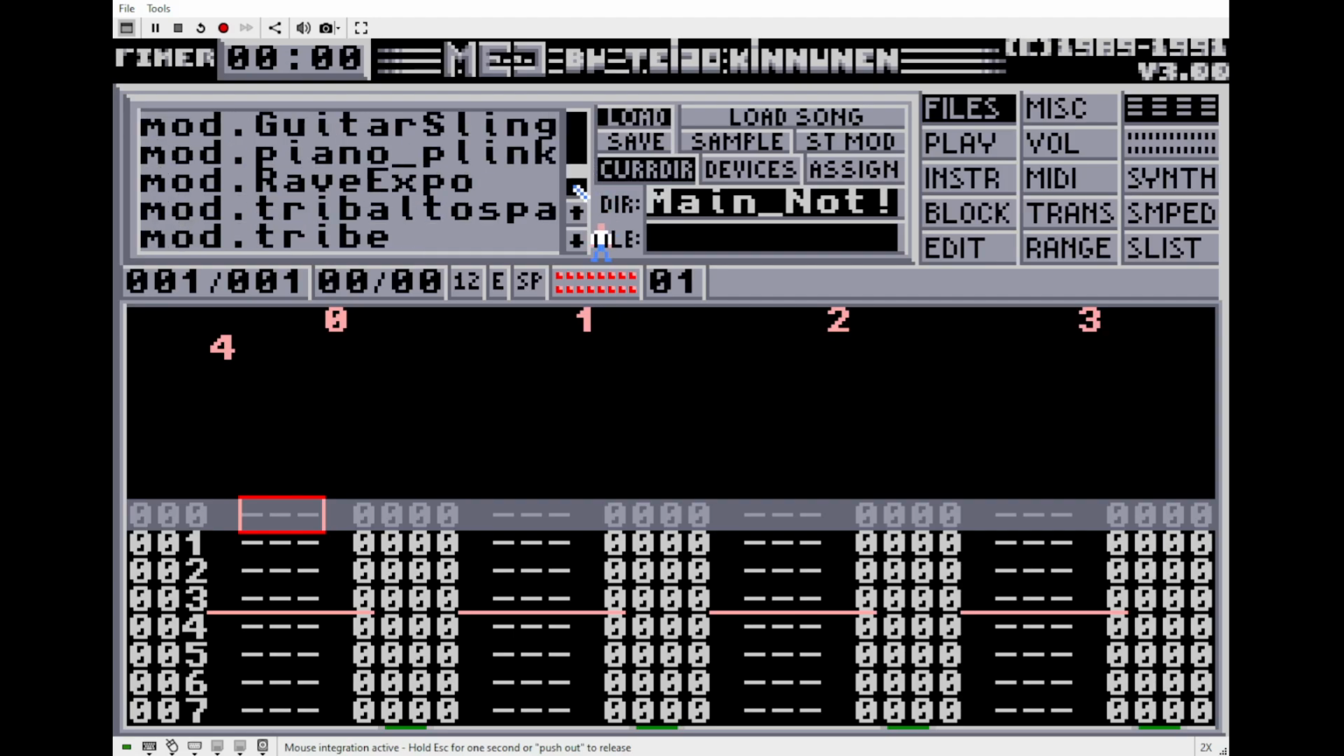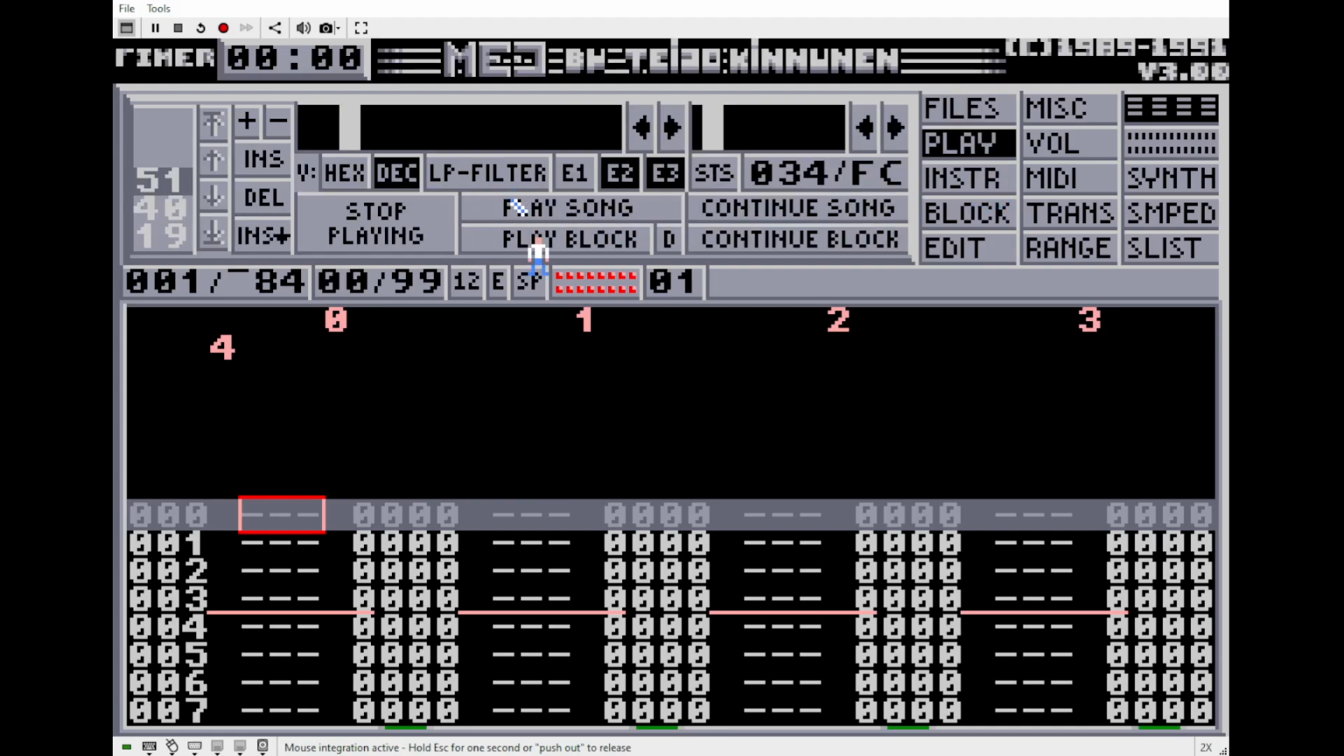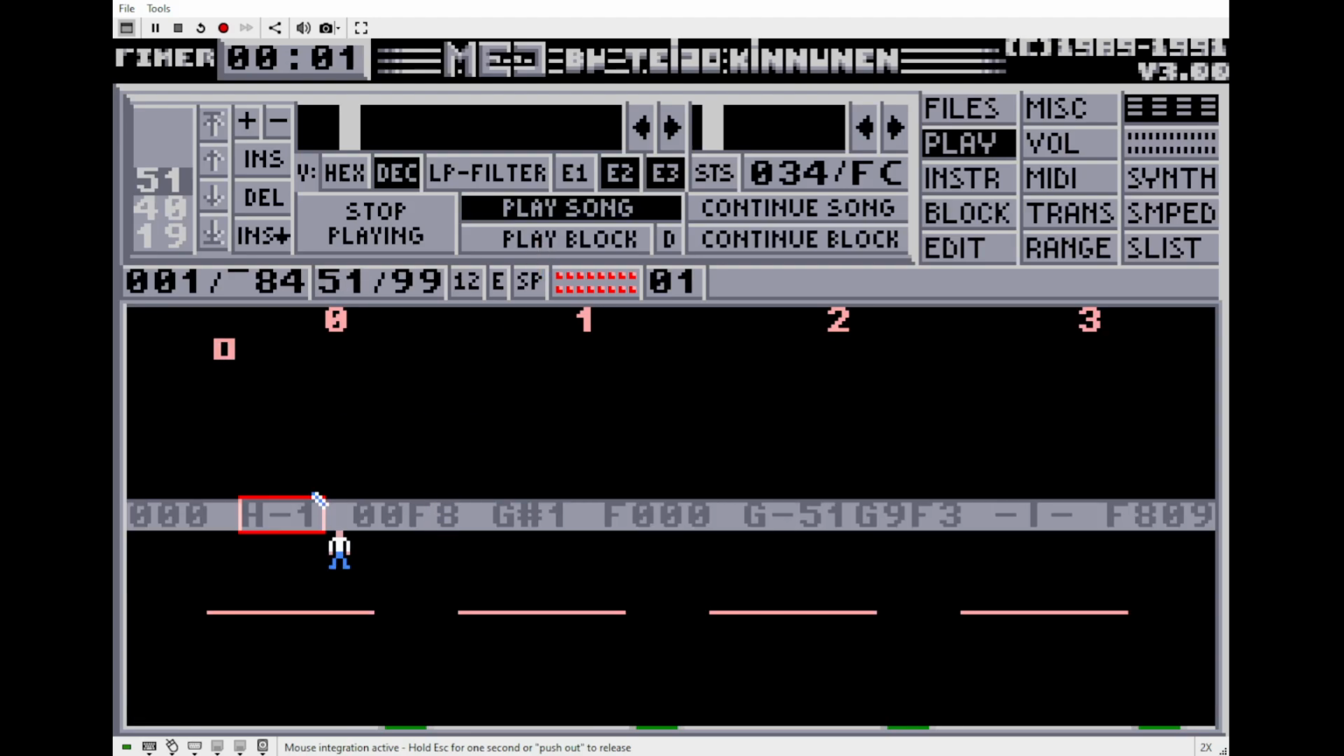Let's try loading Guitar Slinger. So I click that, and this is just a crazy interface. You click on the file, then you hit load song. Okay, something flashed there. I don't know what went wrong. Let's see what happens. I hit play song. Okay, this should be scrolling stuff. It looks like it's playing, but it's not making sound.